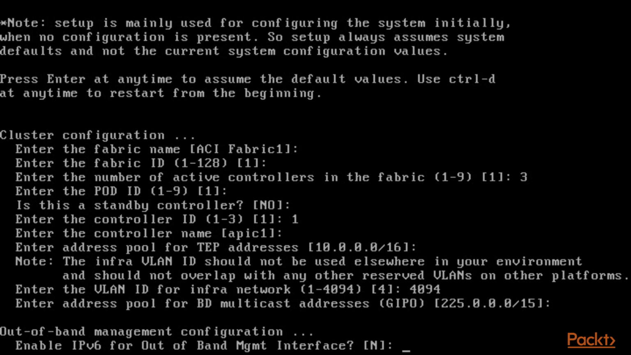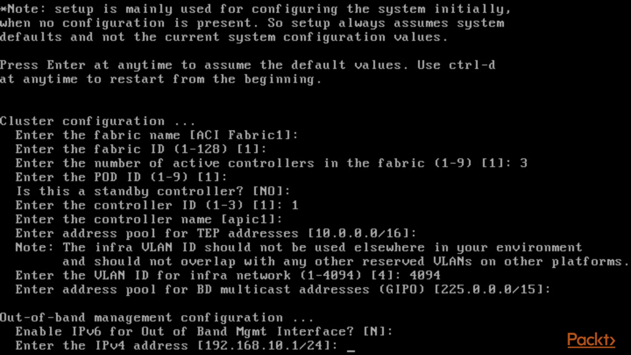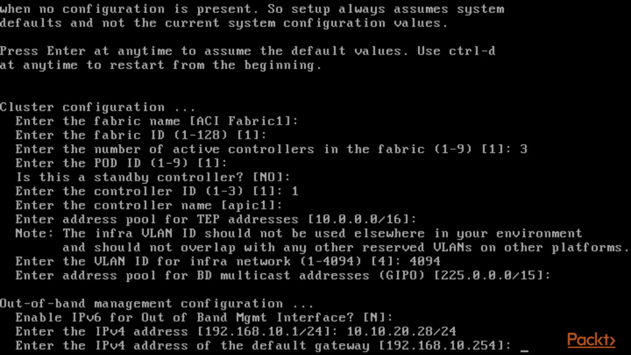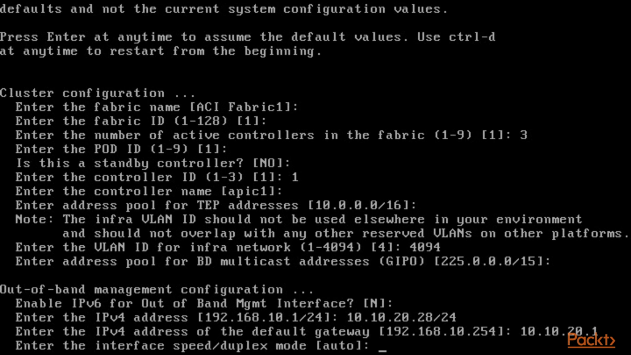Now it's asking us for the out-of-band management interface config. Do you want to enable IPv6? We're not using IPv6, so we're just going to press enter. Now it's asking us for the IPv4 address. In this case, I can assign anything I want that is available. Let me assign something that's pointing at my management network, and I would assign 28. Let's do 28, and it's going to be /24. That will be my management address in the out-of-band management network for this APIC. Press enter, and now it's asking what the default gateway on that management network is, and it's going to be 10.10.21. Press enter. Interface, and this is the management interface in the server itself. We just leave it on auto.